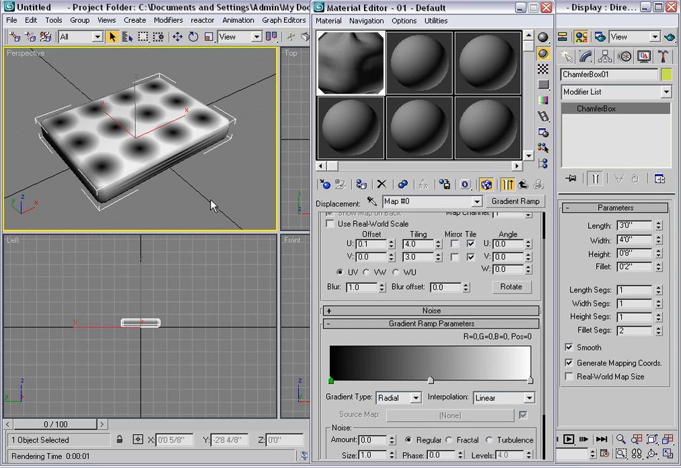Notice that this array of radial gradients appears on the sides of the chamfer box as well. This is happening because the primitive uses box mapping type. To get rid of that, it's necessary to assign new texture coordinates to the object.